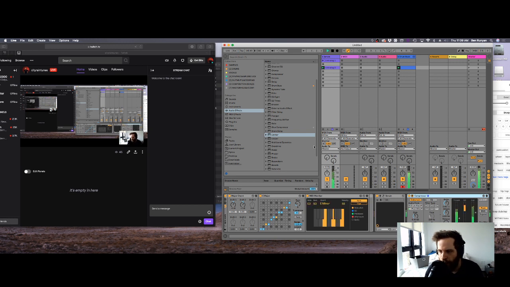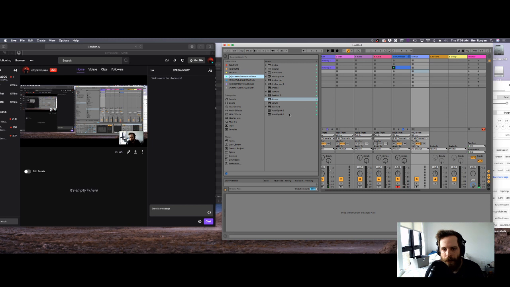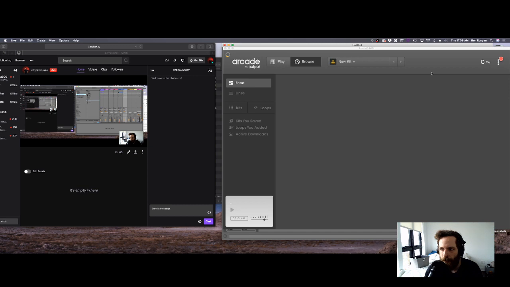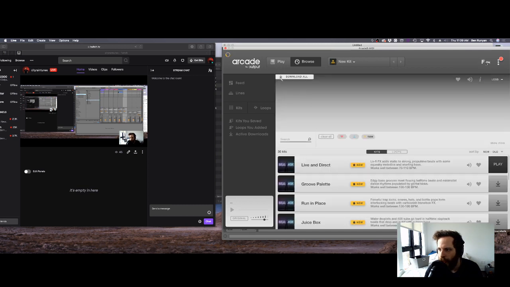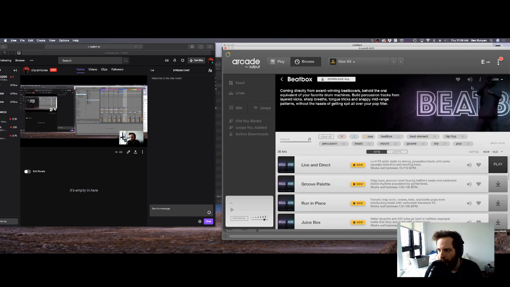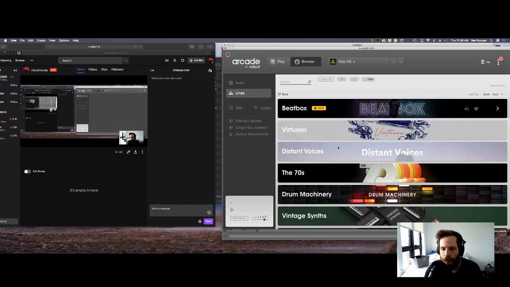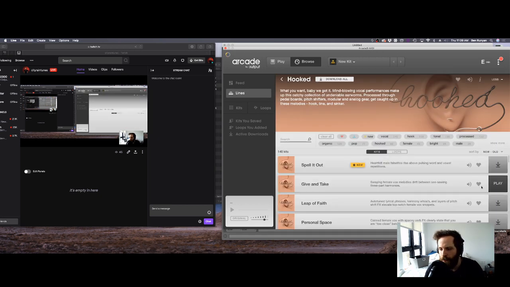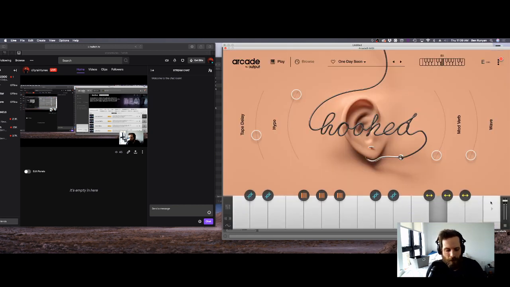So it's either an E minor. So let's try E minor then. If you have any questions about any of the plugins or any of the devices in Ableton, Max for Live devices, please feel free to ask me where I got them from and what they're used for. So let's see, I'm doing Arcade. I'm going to lock it in E minor. And I'm going to, of course, pull up Hooked and see if that is indeed the right key. Sure sounds like it.